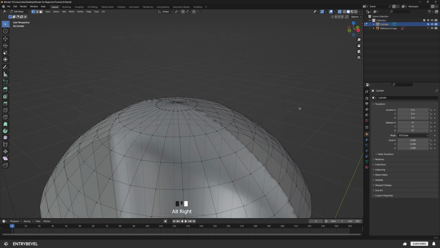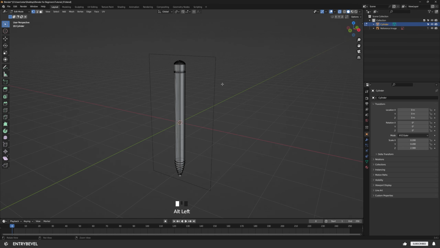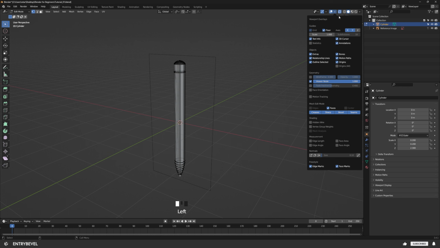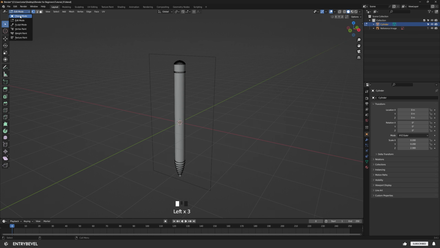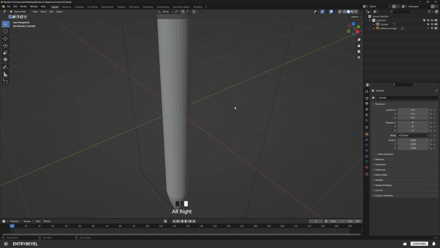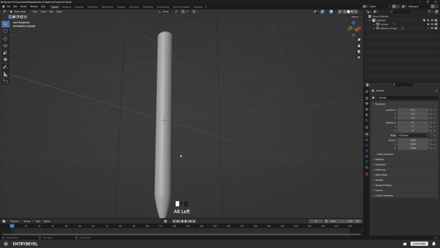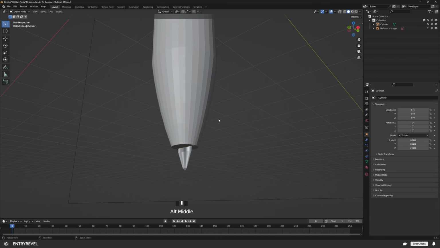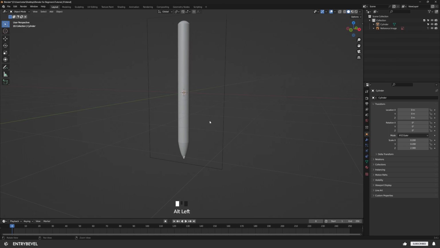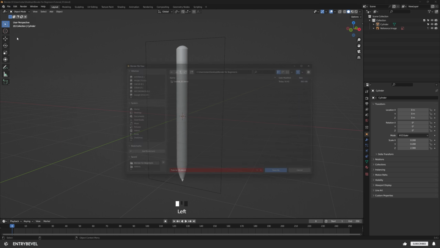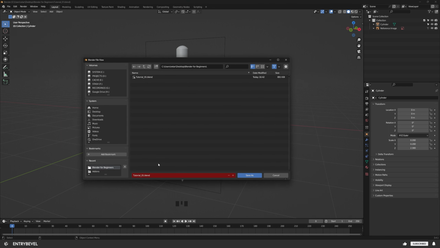Let's go back to our perspective, turn off our wireframe and X-ray, and go back to object mode and see what it's looking like. Not bad. Okay, let's save our work by going to File, Save As, and you'll see that it's red over here. That usually means there's already a file with that name. So what you can do is just press this plus button. It'll change the number. Let's save.